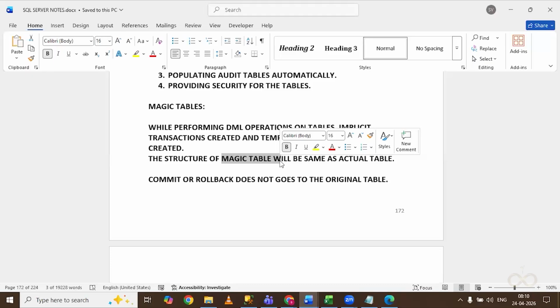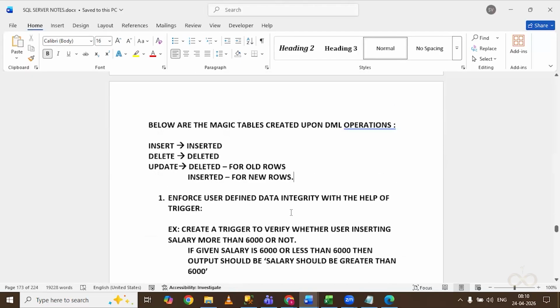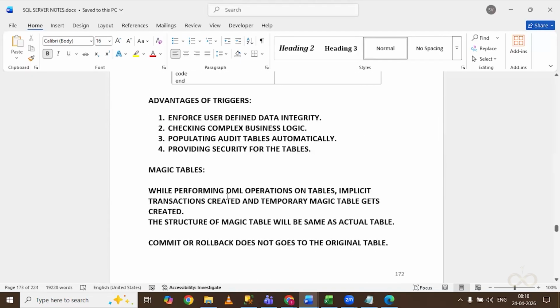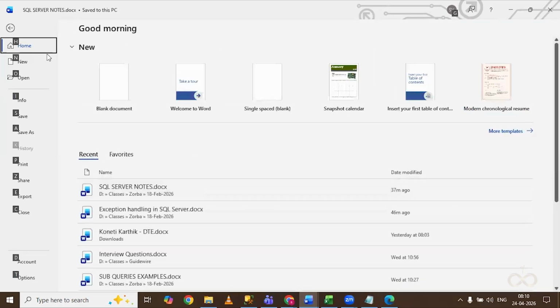If no questions, moving on. Below are the magic tables: inserted and deleted. For insert, inserted will be used. For delete, deleted will be used. For update, it deletes the older records and inserts the new records. I want you to go through this so that I can go with an example; otherwise, if I go with an example, you will not understand. All the advantages we have discussed, we are going to see with an example. I am sharing this document now.